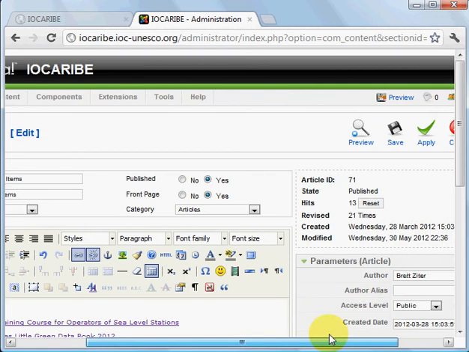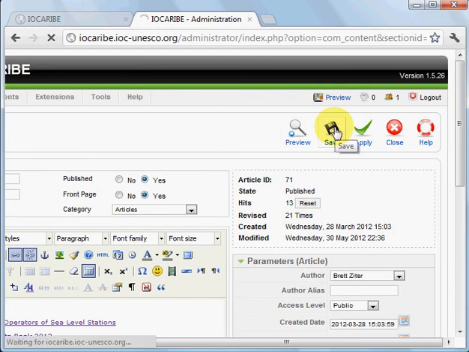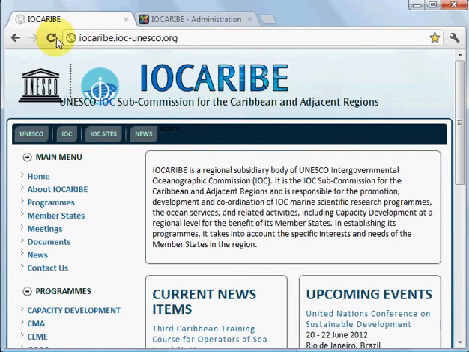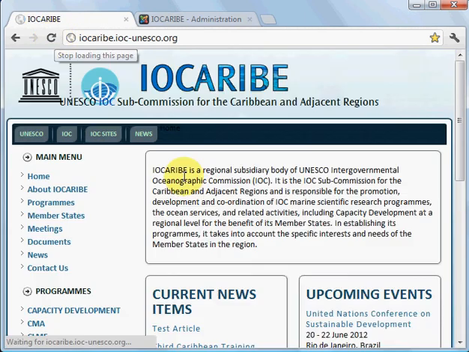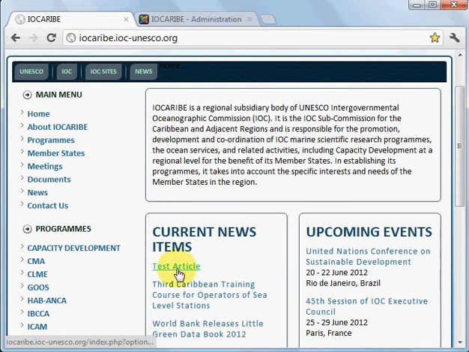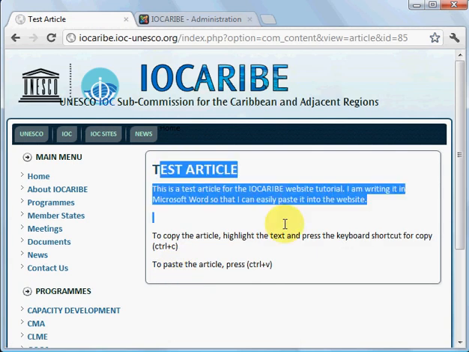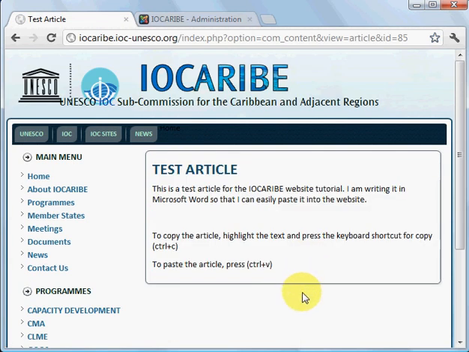So now I'll save this article. And if I go back to the home page and I hit refresh, it will reload. It will apply the save that I just made, and test article is in my list of current news items. If I click on it, it will take me directly to the article that I just created. So that's the process of how to add a news article to the IOCaribe website.